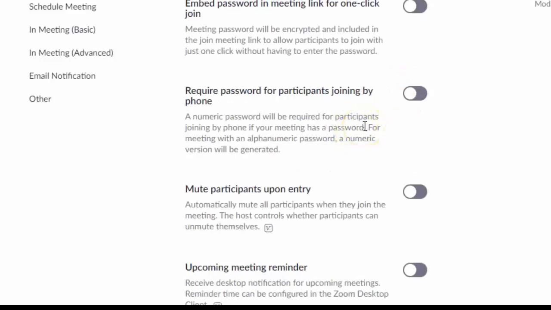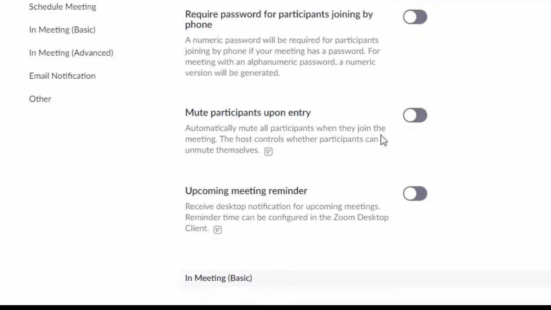Requiring a password for anyone joining by phone. Unless you know someone's joining by phone, I wouldn't even make that an option, but I would turn that on too so that they have some numeric version of a password that they have to enter.